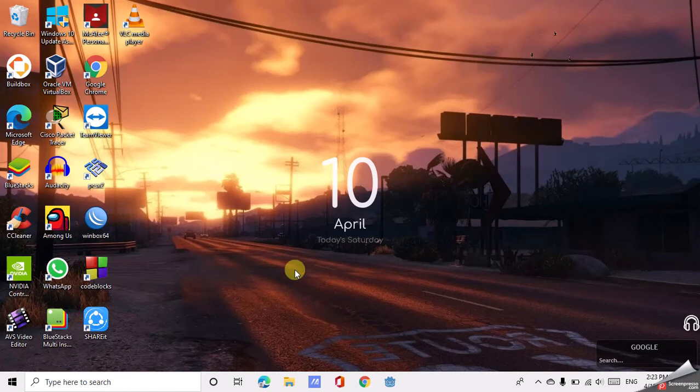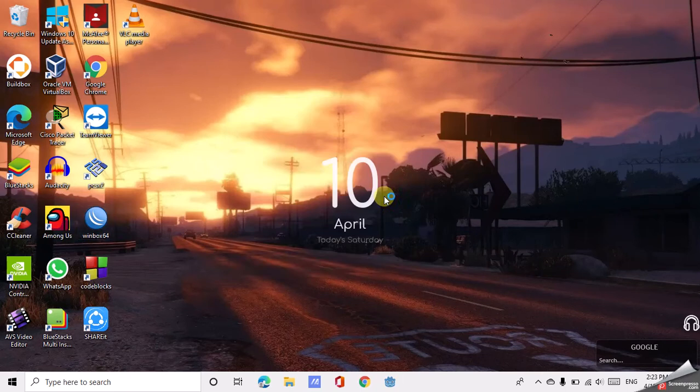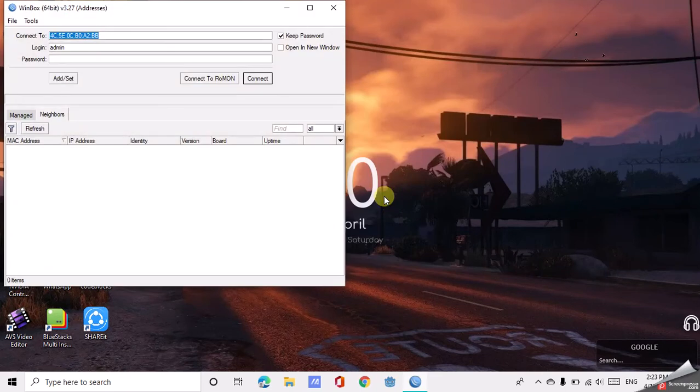First of all, make sure you have the Winbox application. Then open the application. Also, make sure your laptop or PC is connected to the Mikrotik router board using at least one LAN cable. If it asks whether you want to run this file, click run. Log in with admin; the password is blank by default in Mikrotik. Then connect.